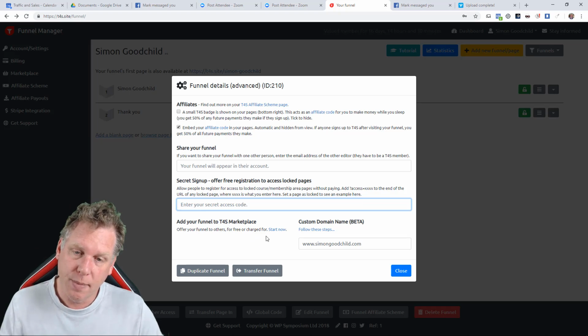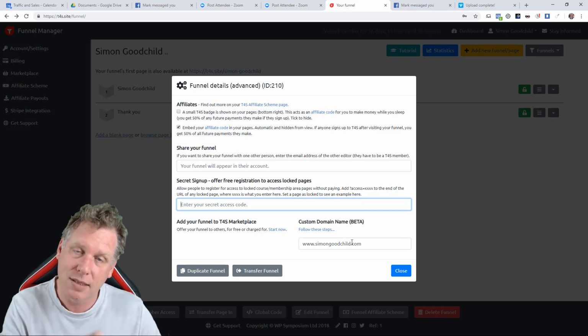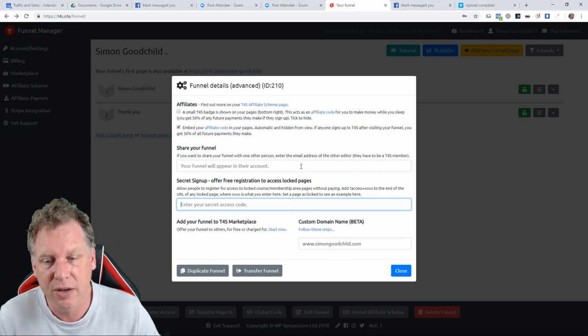You can add your funnels to the marketplace and sell them. I'll leave that separately, and this is custom domain names, which again is covered separately on the tutorial, so I won't go through that in detail, but they're the advanced settings.